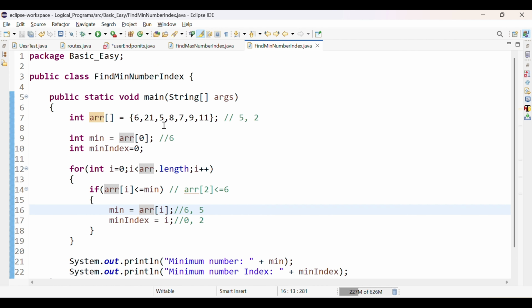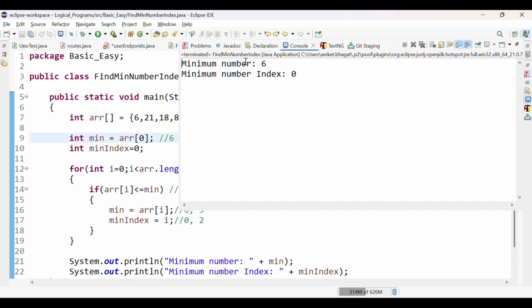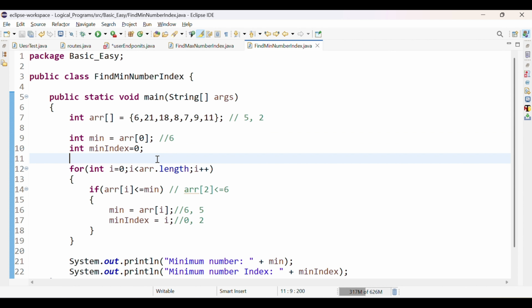Let's change the value 5 to 18. Now we should get the minimum number as 6 and its index as 0, so we should get 6 comma 0. Yes, the minimum number is 6 and the minimum number index is 0. So the code is working fine and we are getting the exact values. That's how we can find the minimum number and minimum number index value. Yeah, that is it. Thank you.